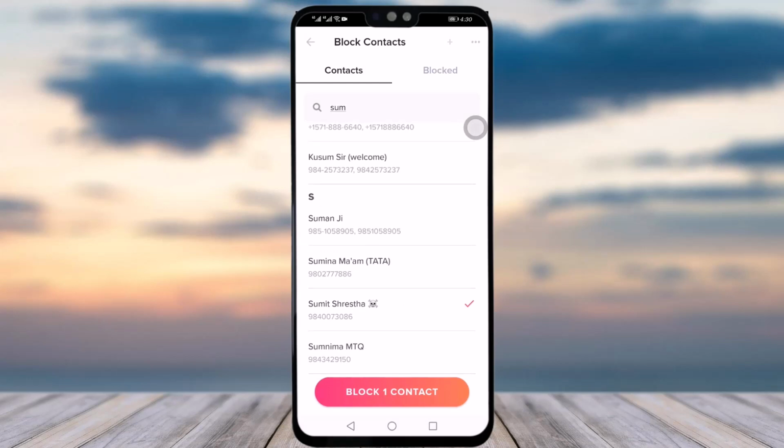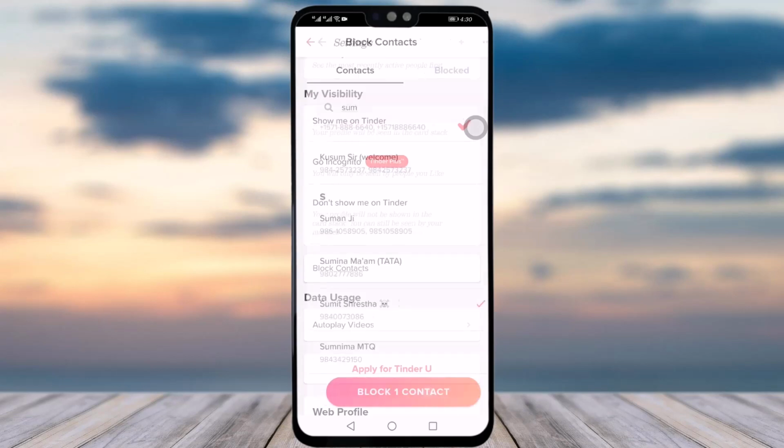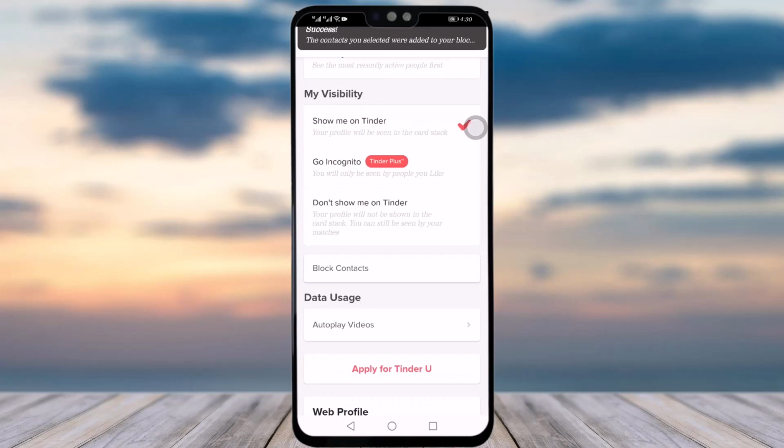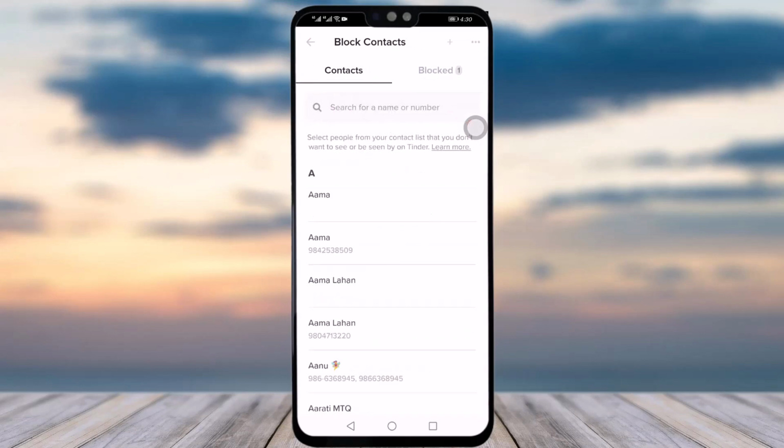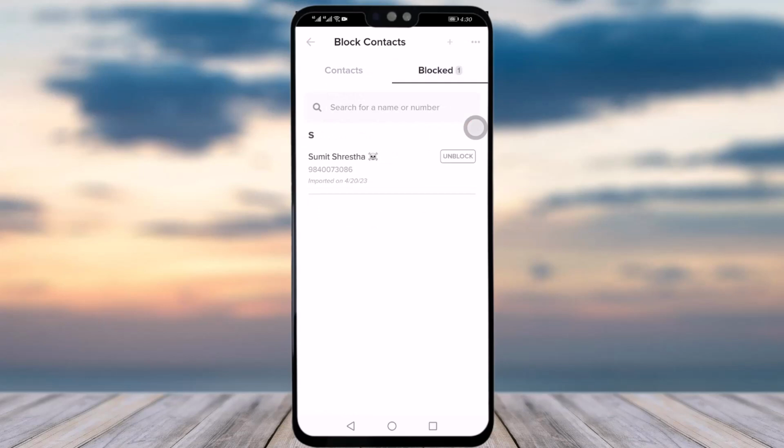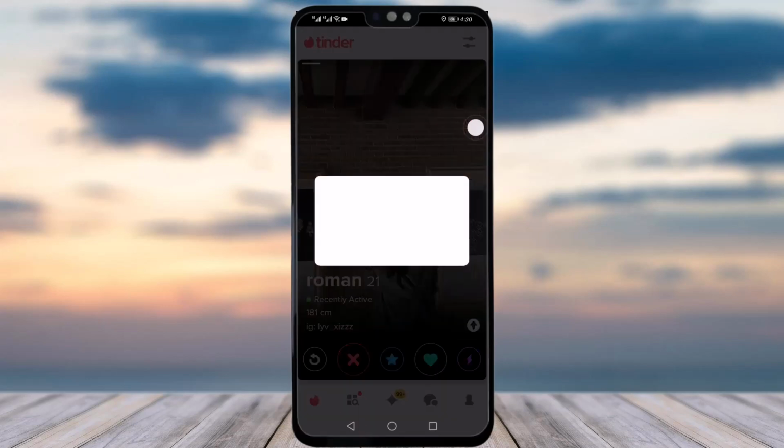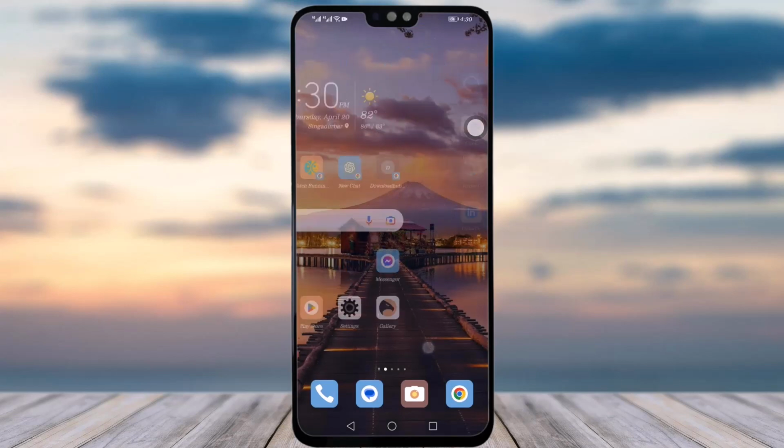Tap on it, and the good thing about this is you can choose multiple contacts at the time, and you can simply tap on this block contact option and you can see success, the contact has been blocked. So we'll simply tap on this block contact option again, and you will tap on this blocked option, and here you can see the person is blocked. So yeah, this is how you can block somebody from your contacts on your Tinder app easily.